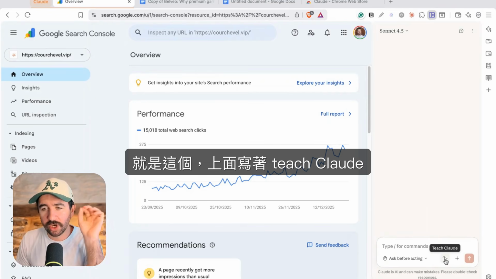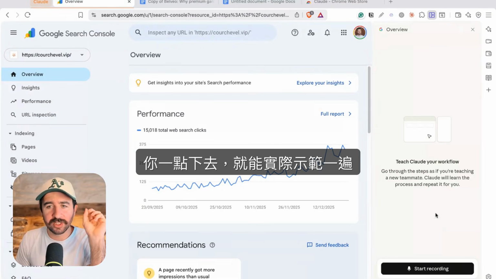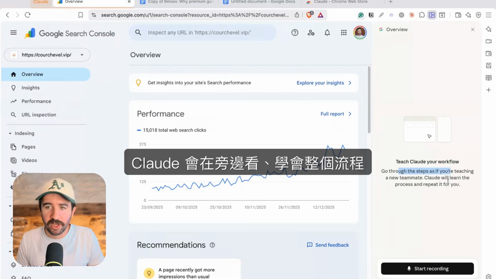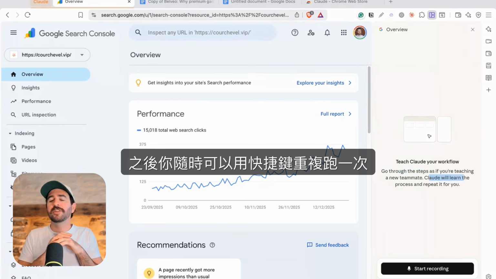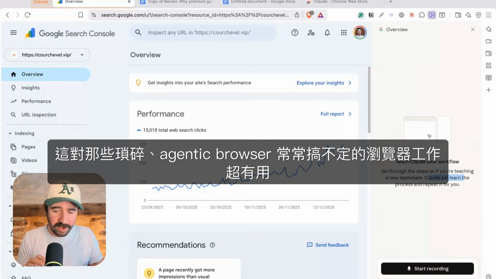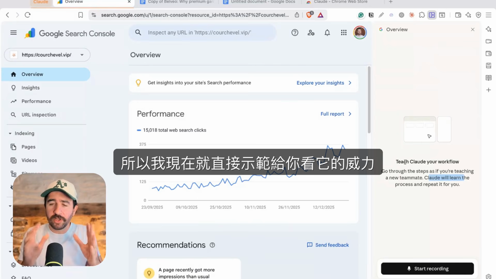It says Teach Claude, and when you click this, it allows you to literally demonstrate, go through steps as if you're teaching a real person. Claude will watch and learn the process and then allow you to repeat this at any time with a shortcut, or you can set it as a recurring task. This is super useful for those fiddly browser tasks that agentic browsers kind of fall down and struggle with. So I'm going to show you exactly the power of this right now.